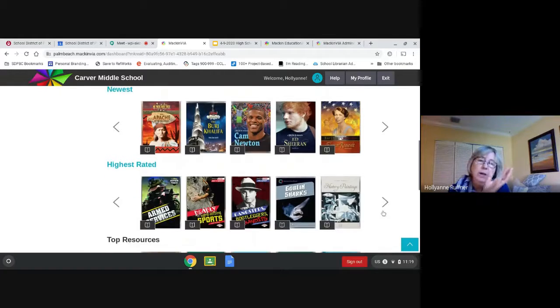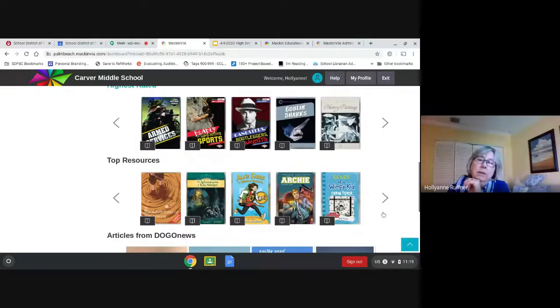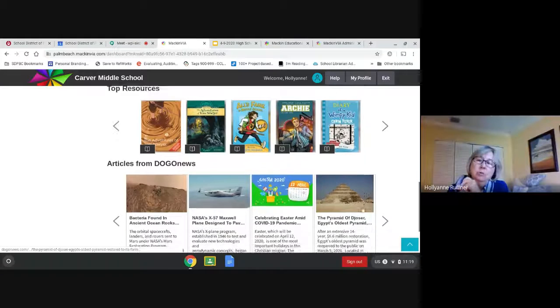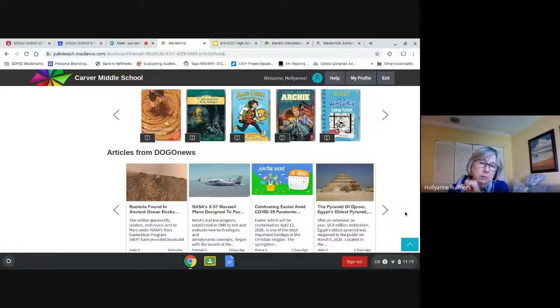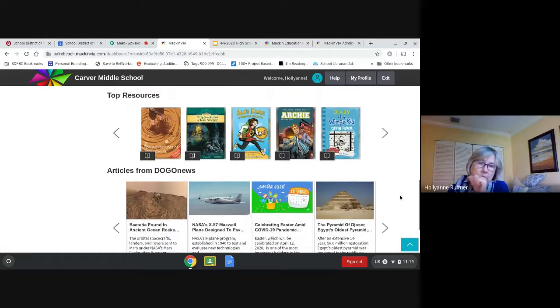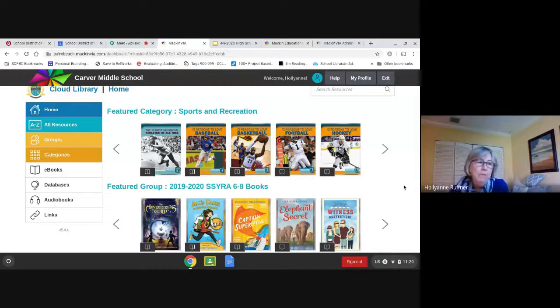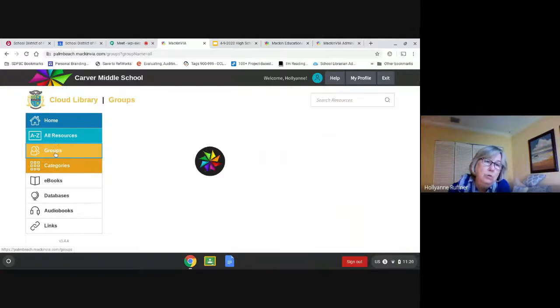And then highest rated and top resources is the most clicked on. And then the Dogo News is a free resource that Mackin lets us have in our VIAs. So I did all that work from that homepage screen and rearranged the ribbons. But first you have to make the groups before they go in here. Now, you don't have to highlight your groups for them to be seen or used or located.